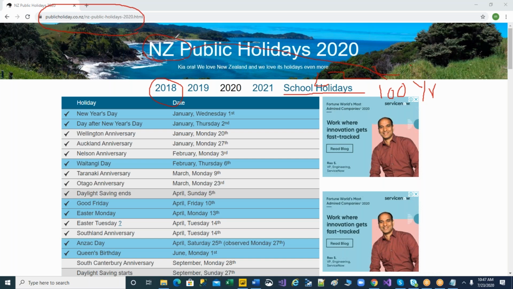Now my requirement is, suppose this website has 100 years of holiday information, 2018, 19, 20, 21, 22, 23, future holidays also, and I want to extract all of them. What is the alternative? Every year I have to click, copy the URL, paste the URL, and do the same thing for 2018, the same thing for 2019, 2020, 21. For now I'm able to see only 4 years of data. That should be fine.